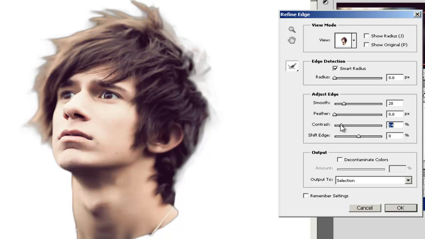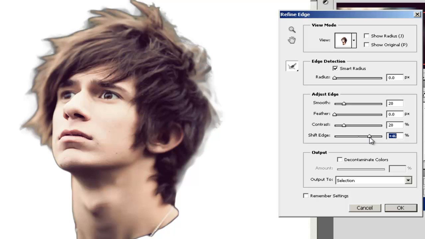Contrast, obviously contrast with the picture. Should I use contrast? Yeah, I'm going to use a bit of contrast. I'm going to stay with about 20. Yeah, that seems about right. And shift edge, I'm not going to use that because... okay, I'll use it. That looks good. And this, I'm not going to really use.